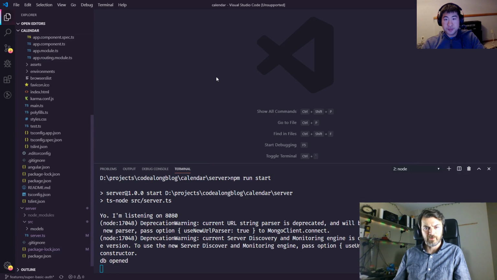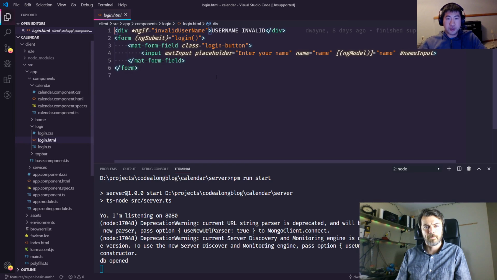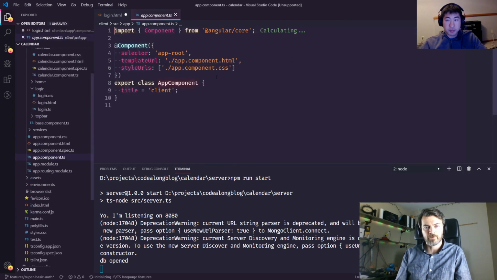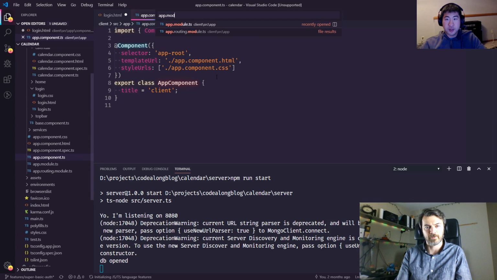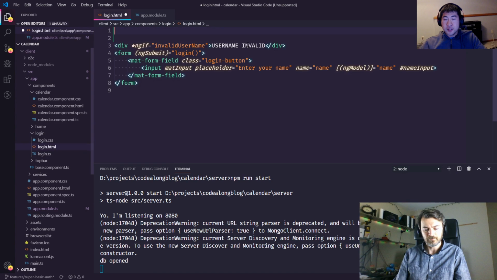All right, so we don't want server. We want, was it login? Oh, yeah, that's right. Add components, modules, here. Yes, there we go. Why does it not add spaces? Okay, so that should be good. And what was it? Mat card.